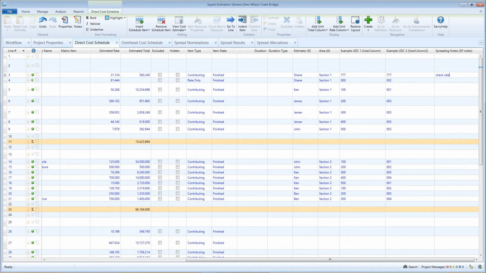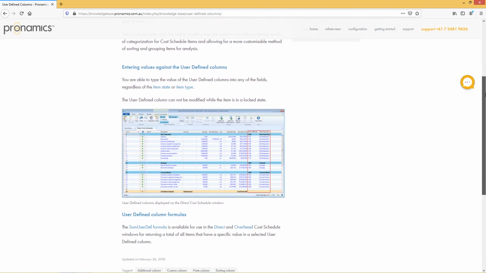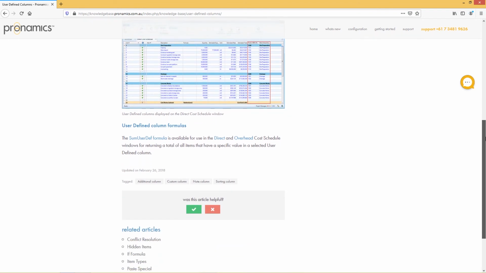Alternatively, the columns can represent notes that would be relevant at the spread calculation stage of the project. For information on user-defined columns in application windows, see the knowledge base article below this video.